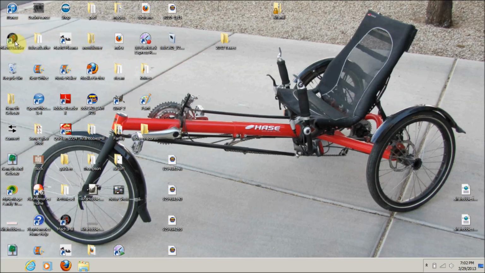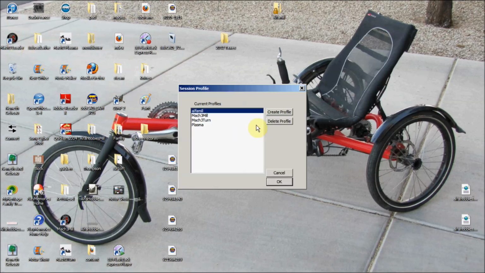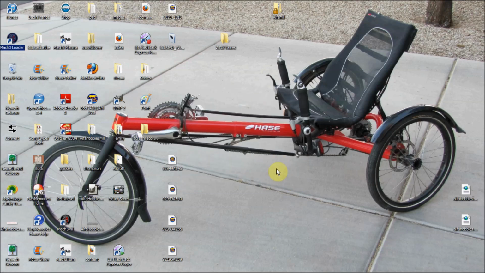Now I have the Mach3 loader here. If I click this, I show Alpha Mill here. Now that's because I already installed that. I'll delete this profile just so you can see how it's done. And now I just have these basic profiles that come with Mach3. Mach3 Mill, and these are where you start out from, say, ground zero when it first loads. So I'm not going to start Mach3 right now. I'll show you how to get into your other software.